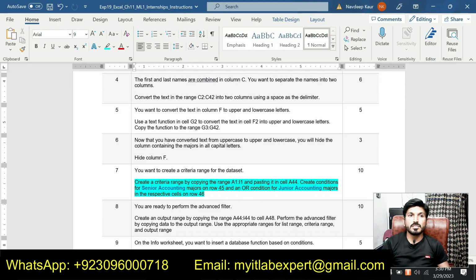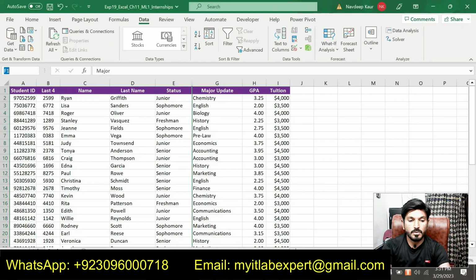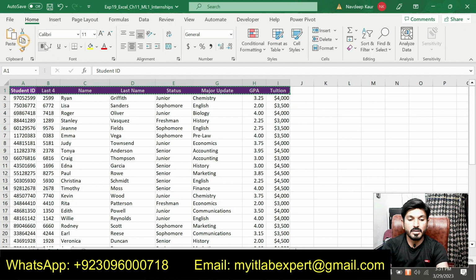So basically now we are supposed to create the criteria, and for this first we are supposed to copy the range, that is A1 up to I1, and then we will paste this range in A44. So first do this part of this step, then we will move to the next one. So copy this range first. So I have selected the range and then go to the home tab and click copy. So this is showing the copy version now.